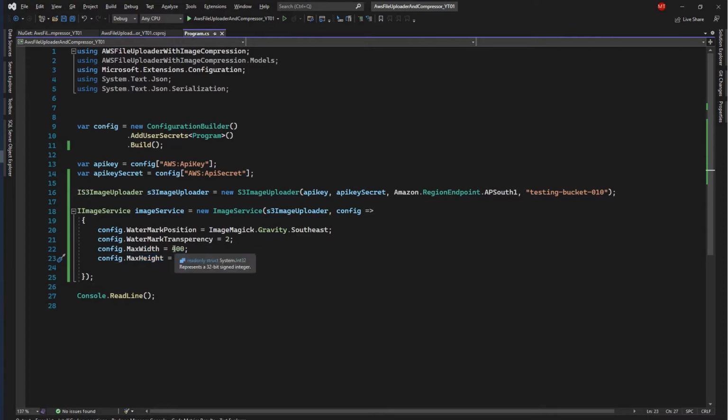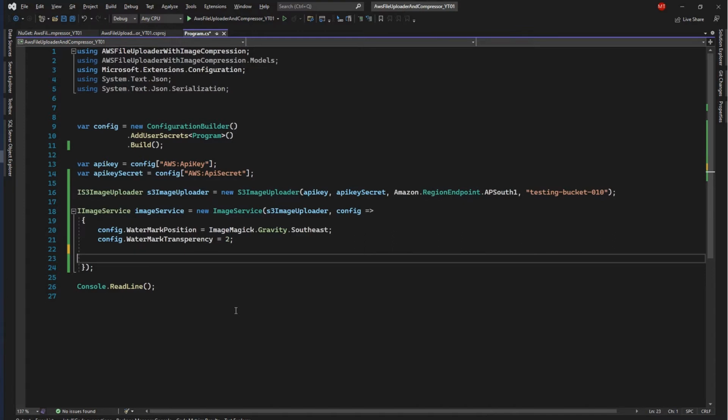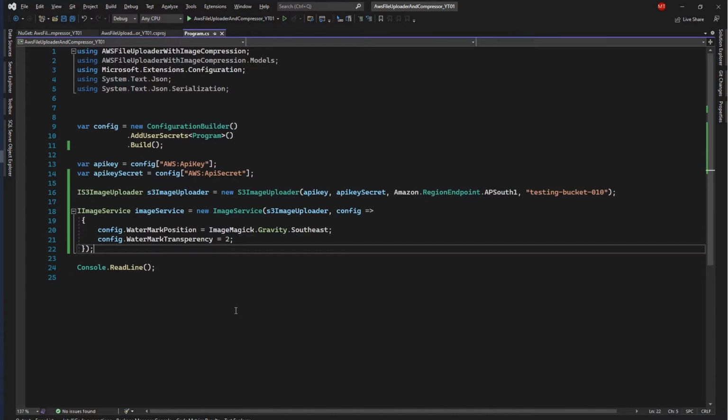It doesn't mean that whatever the image size is, for example, if the image is a landscape, it will just make the maximum width of that image 400 and the height will be something else depending on what the size of that image was. All right, so here I'm not going to touch this because we already have some default configuration over here.